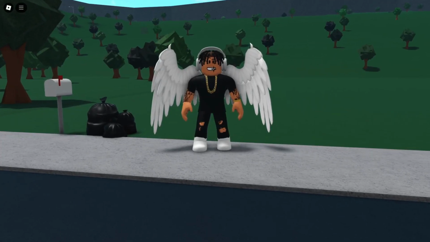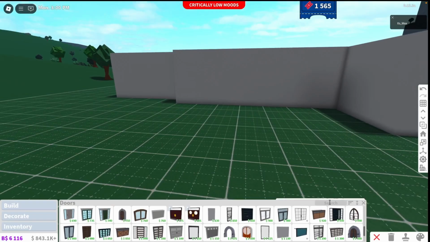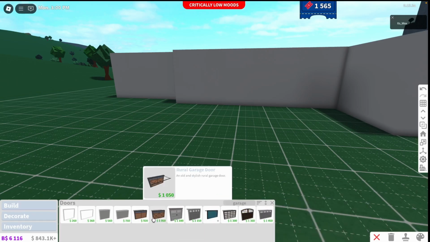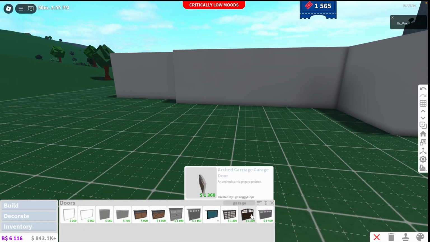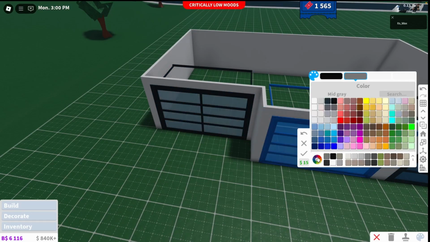Today I am going to be building a modern hill mansion in Bloxburg. Let's go. Hello guys, welcome back to a kind of Bloxburg speed build.